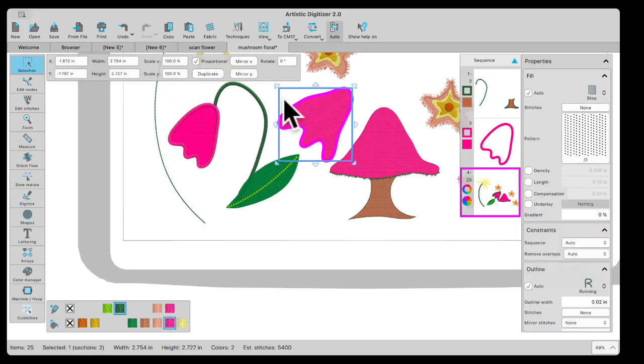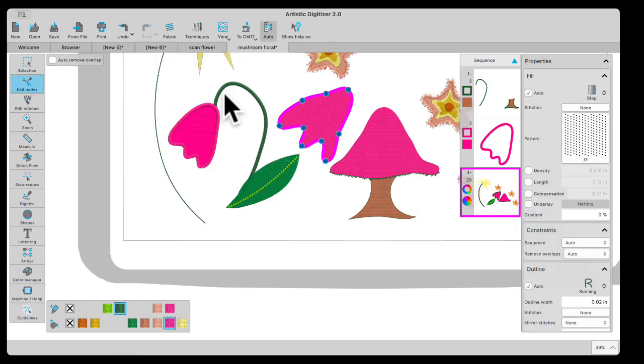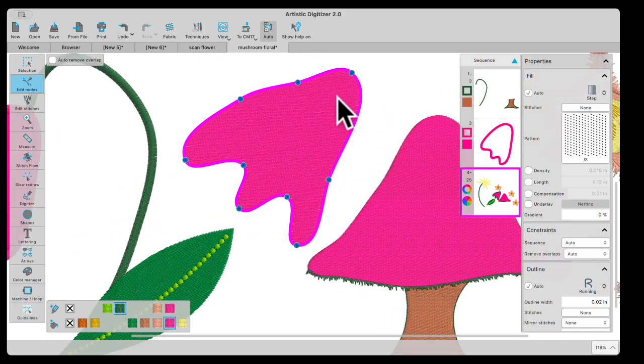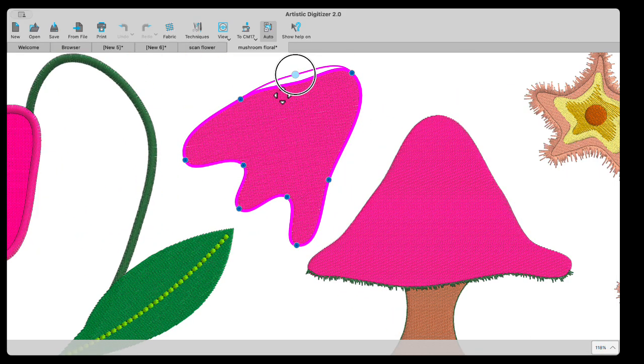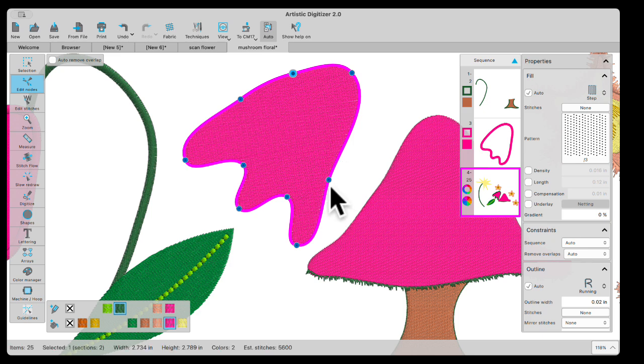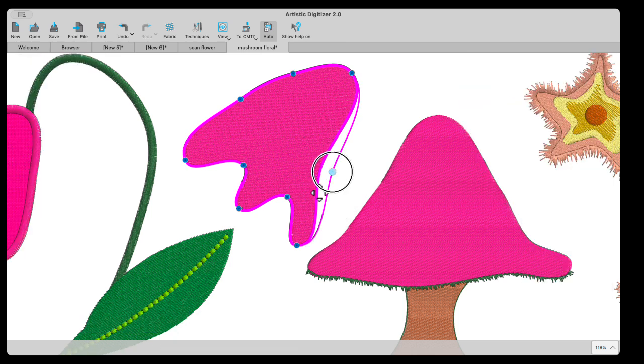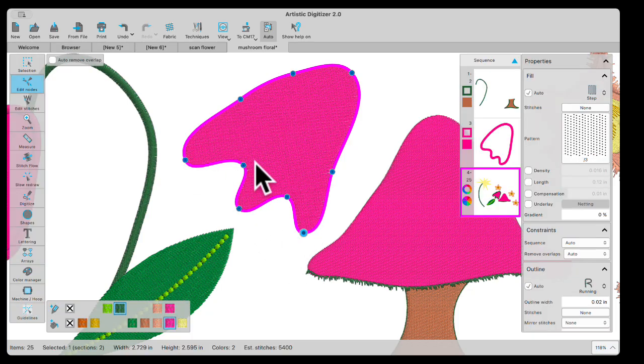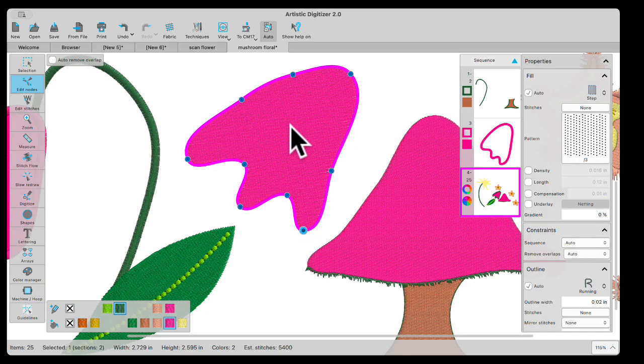And then I selected it. And then usually, after I do that, I like to select it and select edit nodes and move my nodes a little bit just to make things a little smoother. Maybe I want to shape it a little differently, kind of like that, or maybe I want these to be a little shorter, however I want to do that.